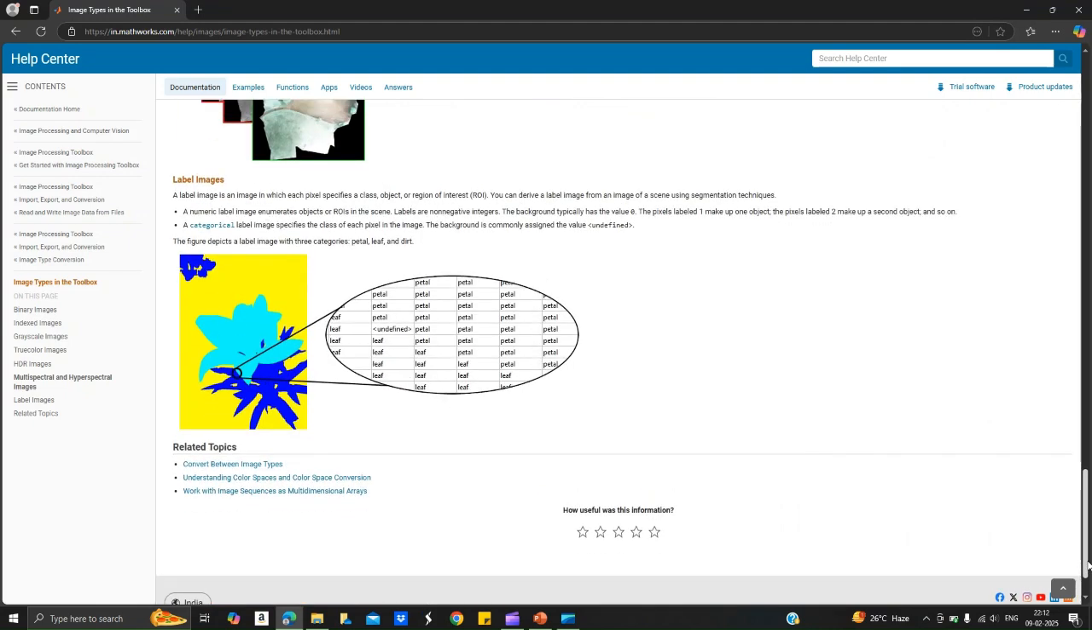We saw segmentation, binary segmentation, where we had divided the image into two parts, foreground and background. You can also divide the image into multiple parts. Here, that is what they have done. All the yellow color is basically the background, and the dark blue color refers to the leaf, and the light blue color refers to the petals. So each color here is representing a label after the segmentation.